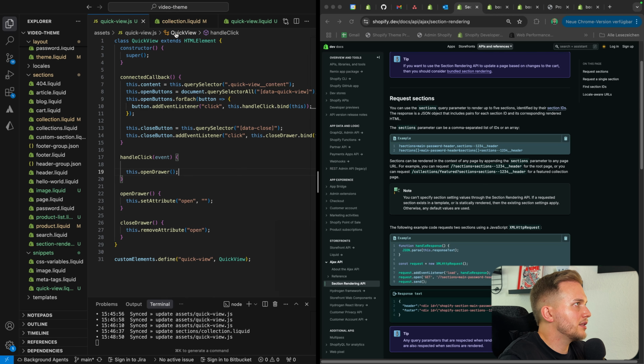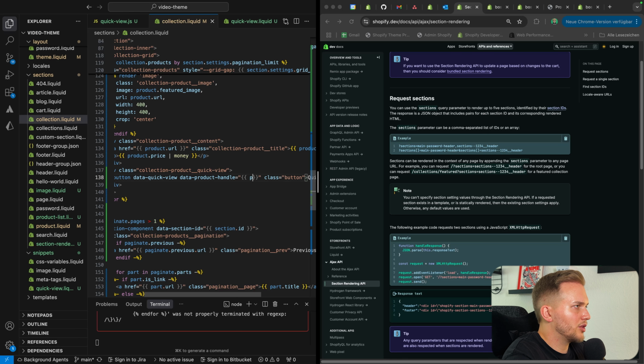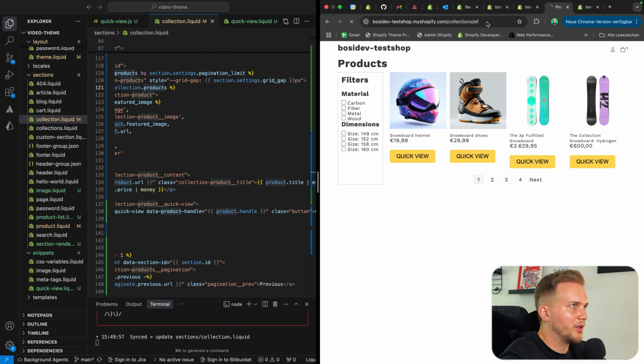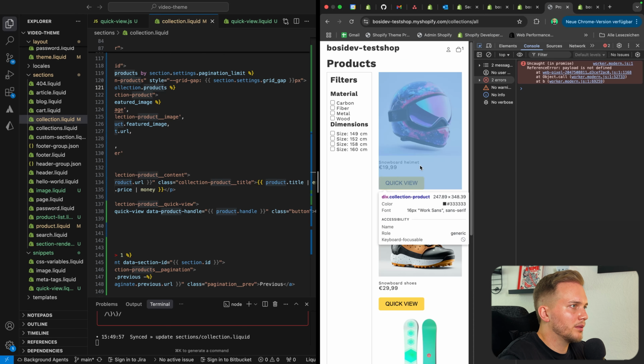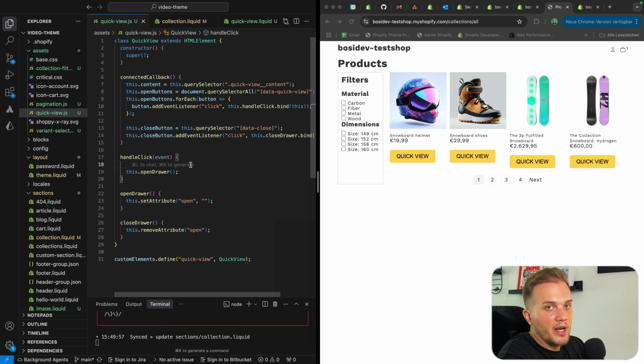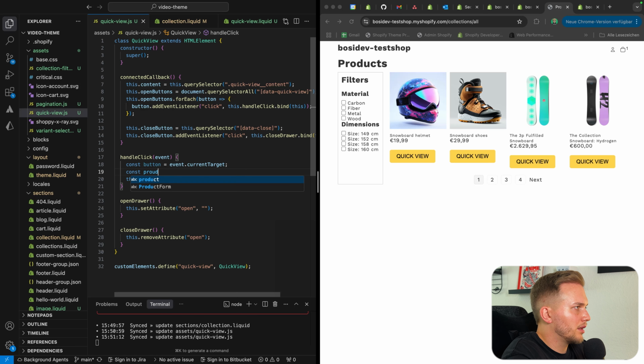What we can do is, for every button, we can add a data product handle attribute. And inside, we just use the product handle. And this works because we are looping through the collection products with the product variable. When we now reload and check the quick view button, we can see that the button has the handle for this product. Now we can create our URL again. Now we can say the button is event current target, and the product handle, just to show it to you, is button dataset product handle.